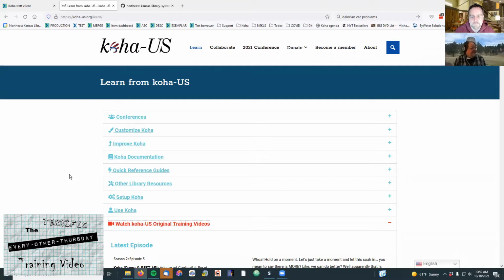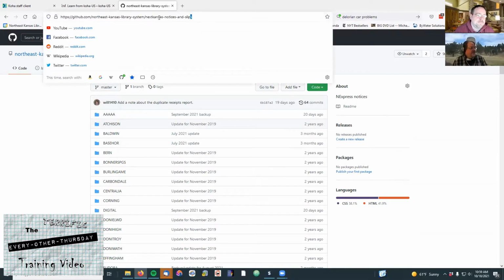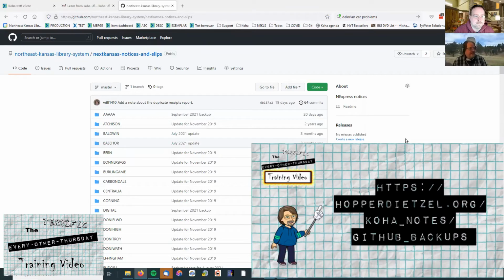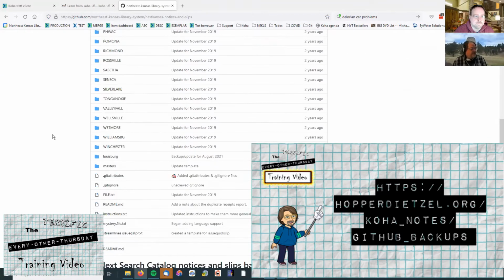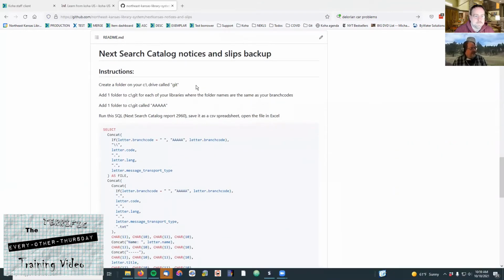Today I'm going to jump over not to Koha immediately, but to GitHub. This is my... we have a GitHub site at Northeast Kansas Library System, and I'm going to make sure Christopher has the link for this, because in the README file on this GitHub repository are all the instructions for everything I'm going to do here. I've got it written out step by step. I went through and revised these and made sure that they were good instructions before we got ready for this today. So all the instructions are there.